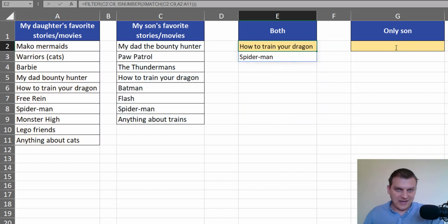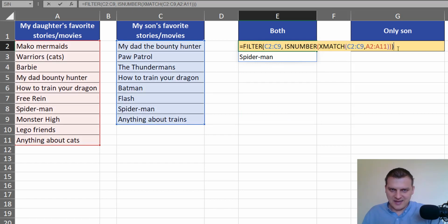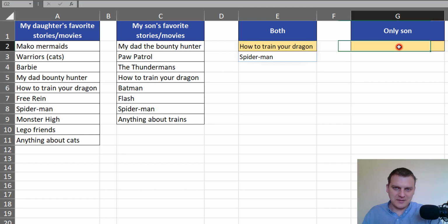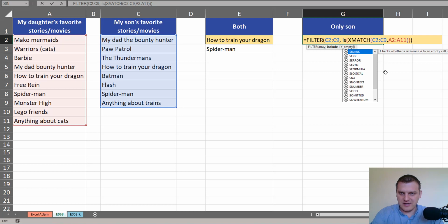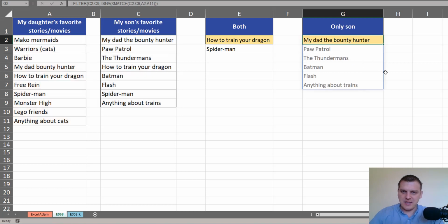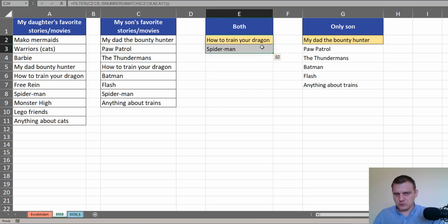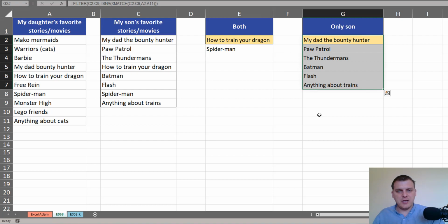have our results. To find values that are only on one list, so the favorite stories, movies for my son, we have to just change the ISNUMBER function to the ISNA function, and just like that we have found elements that are on both lists and elements that are only on one list.